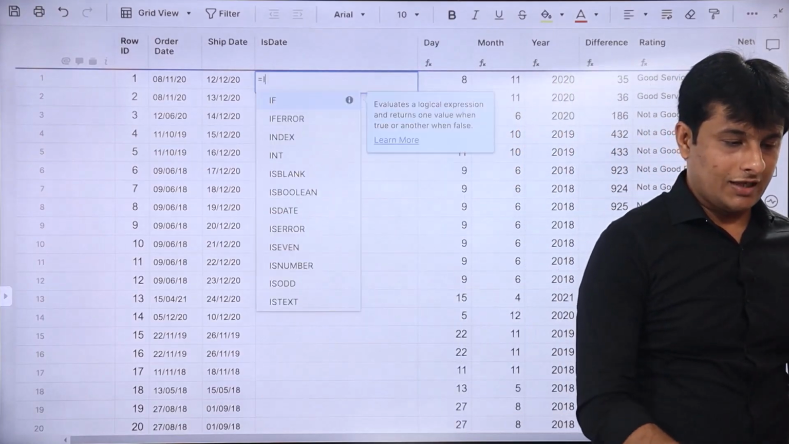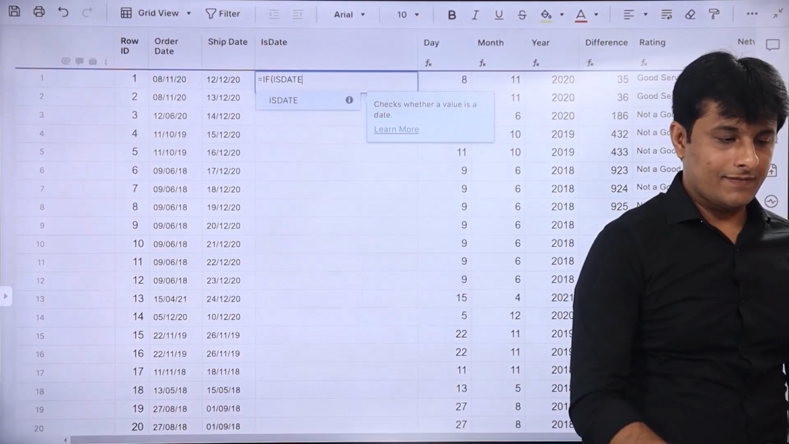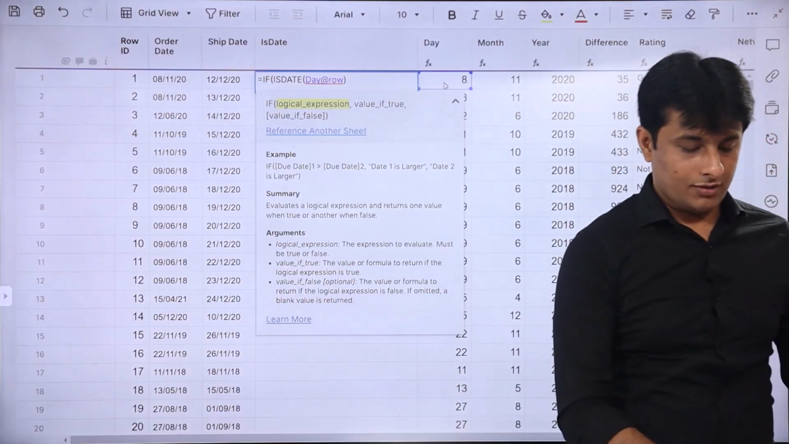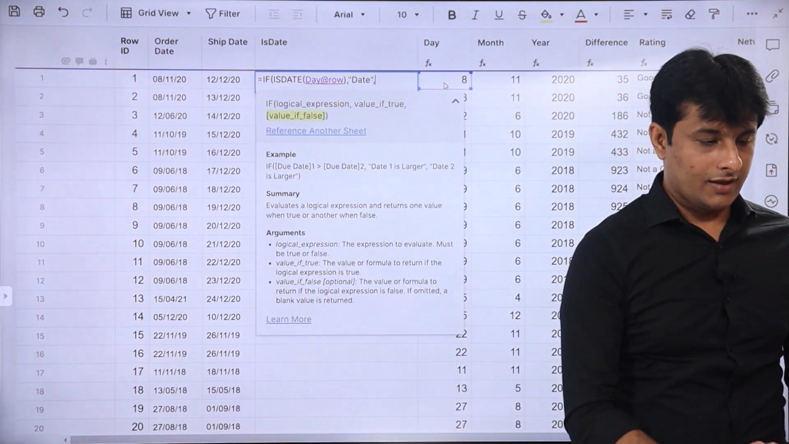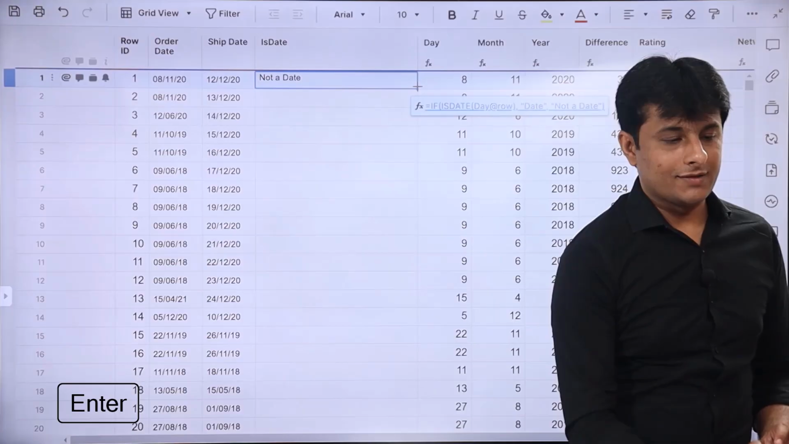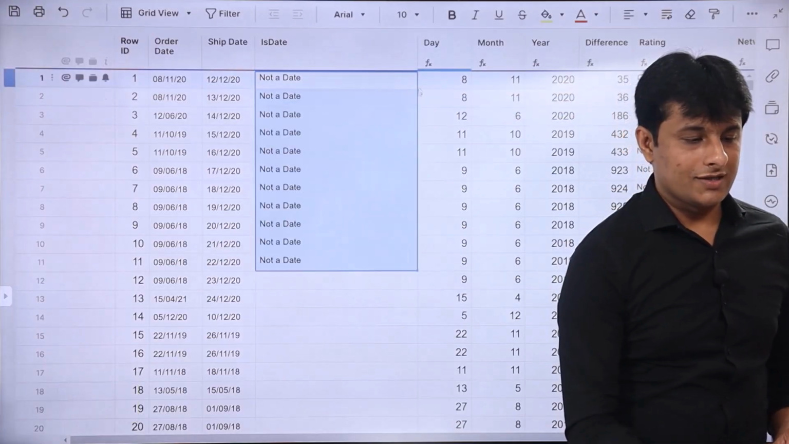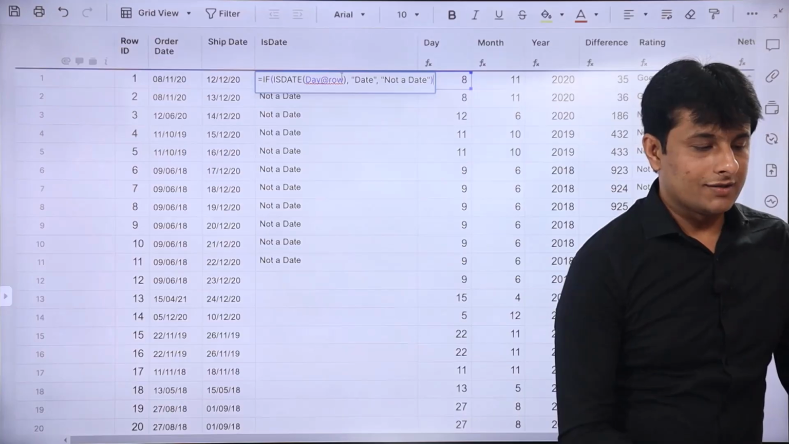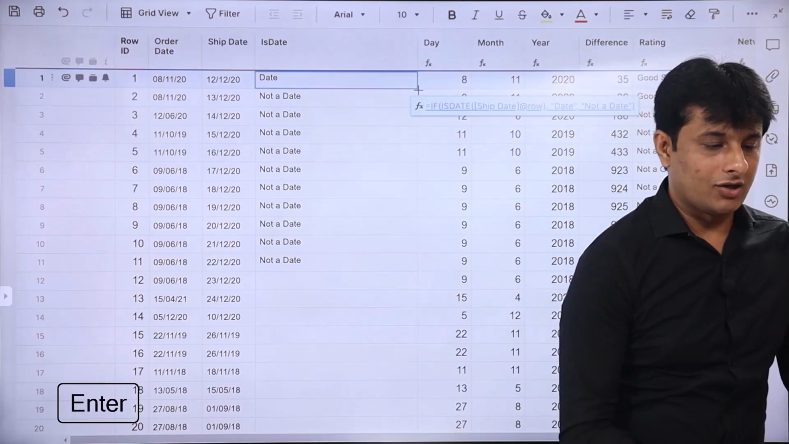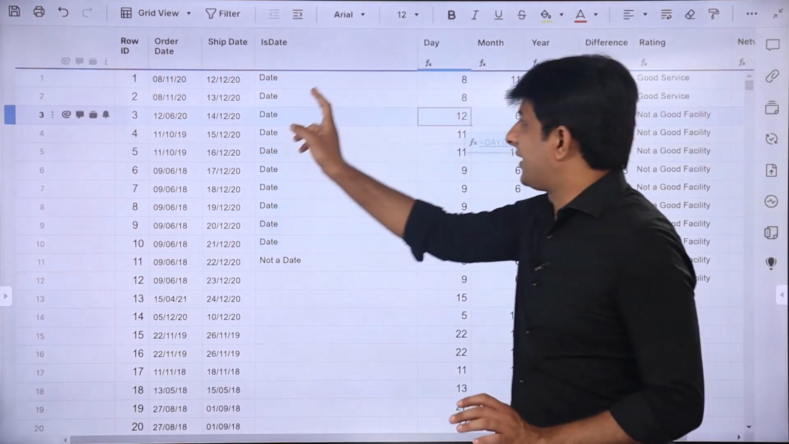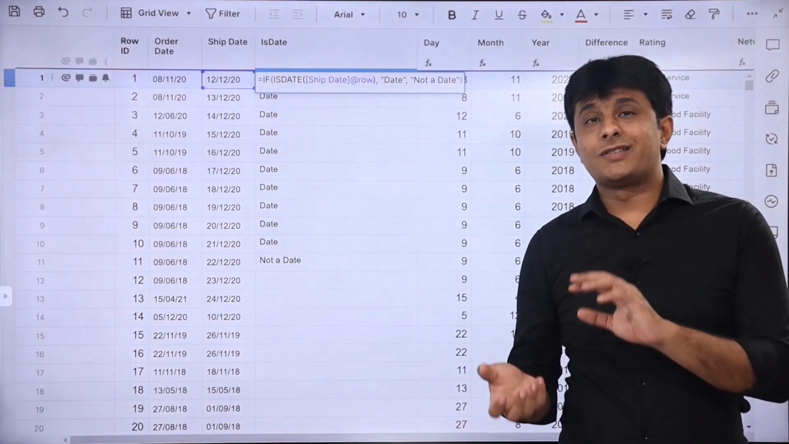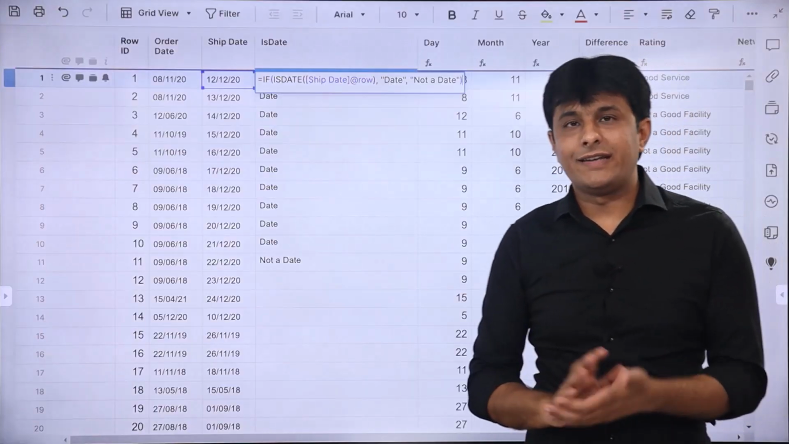So what I'll do is type equal to IF, IS DATE, and then select the cell number. If this cell which I've selected is a date, I can write "a date". If not, I'll write "not a date". Close bracket, enter. So you see I'm getting the answer as not a date. So wherever I drag down, I'll obviously get the not a date option. In the same way, if I replace this value with this particular ship date cell and press enter, you see I'm getting the date option here. So IS DATE is a logical function which can be nested inside another logical function, the IF function.